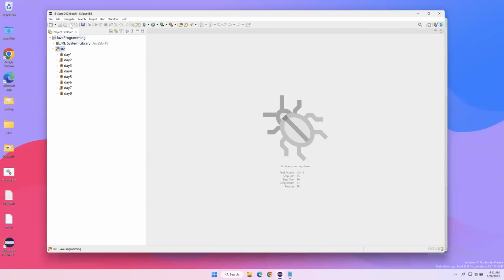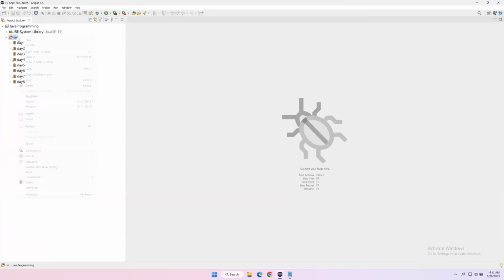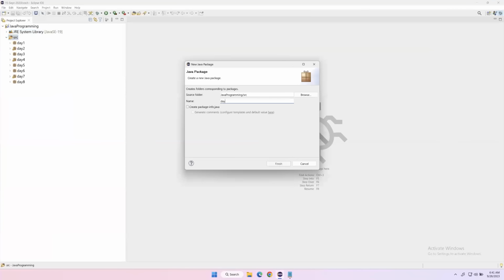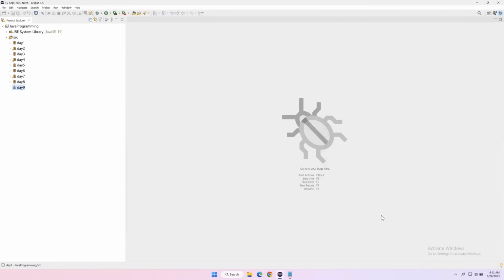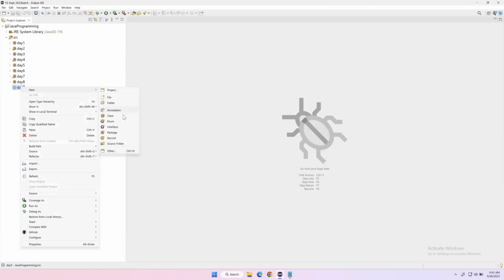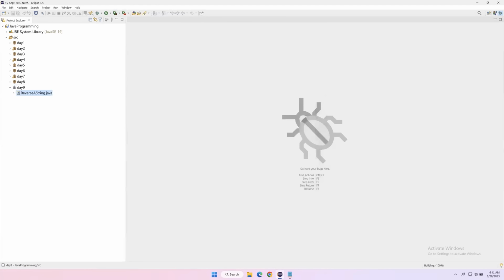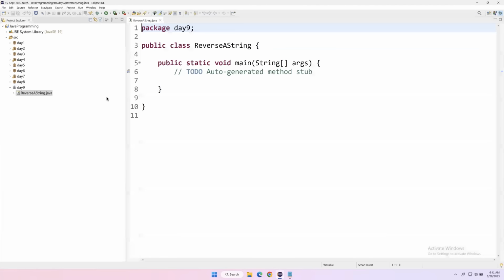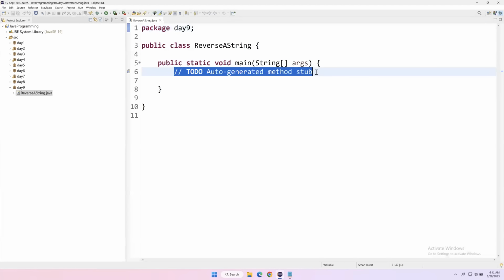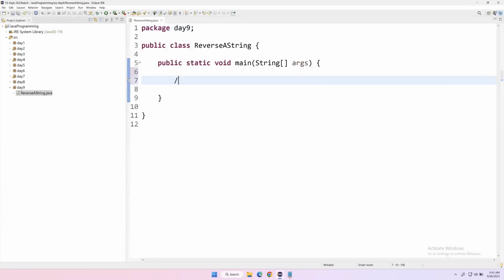Go to Eclipse and let's create a new package for today. Let's say day 9. Finish. If you understand the logic, implementation is very, very easy. Let me take a new class, ReverseAString, with the main method. Let's say finish. So there are multiple approaches, as I said. This is the first approach, approach 1.